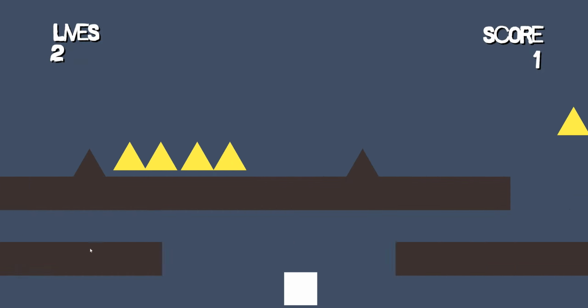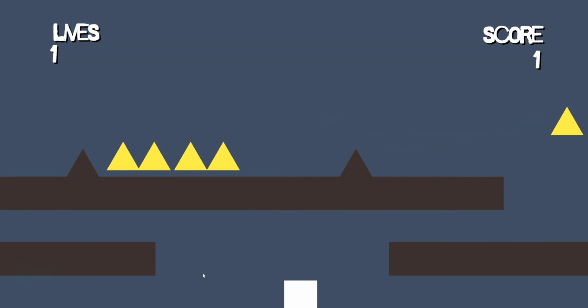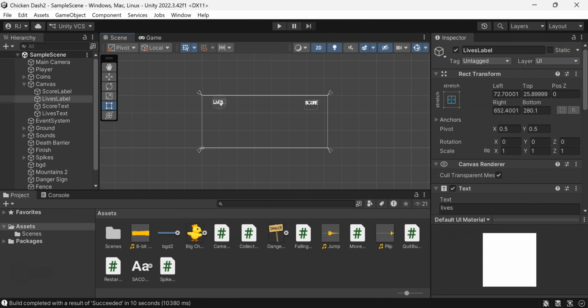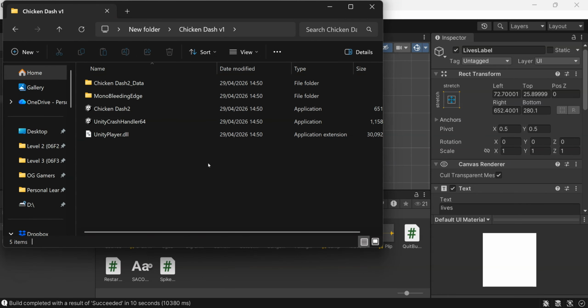Now, if you are not happy with where they currently are, then you will need to do a little bit of adjustments with these guys here. So you can actually click on them and move them around like you normally would as well. Now, in terms of exporting the game, so this is Chicken Dash version 1. I think then that's the one we just exported.